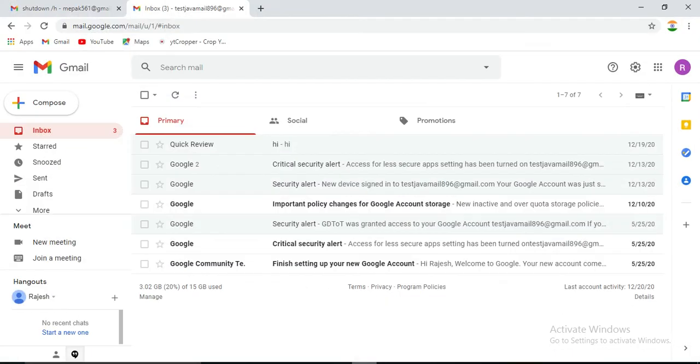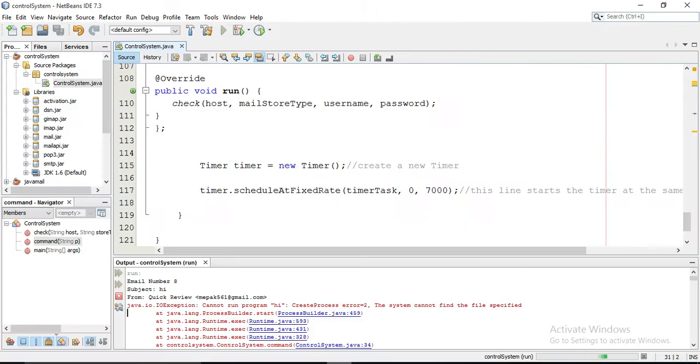But you can see here the latest mail is "hi". From here we are reading the emails for executing commands. So here the total number of emails is 8, you can see, and that's why it's showing 8. And "hi" is the latest subject, and we have received this email from here.